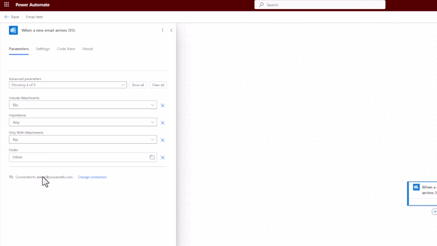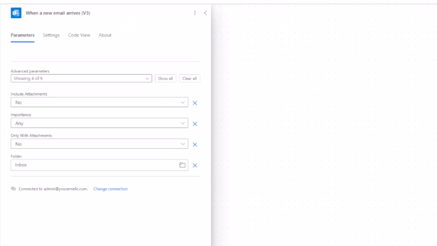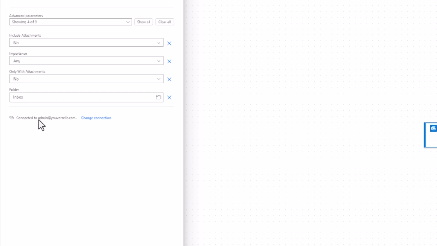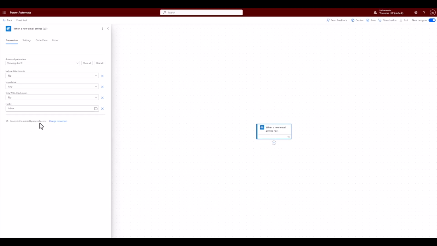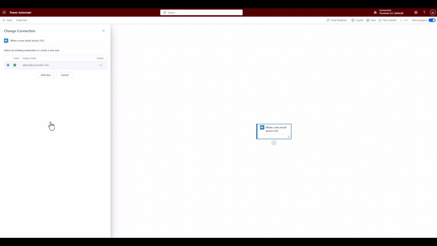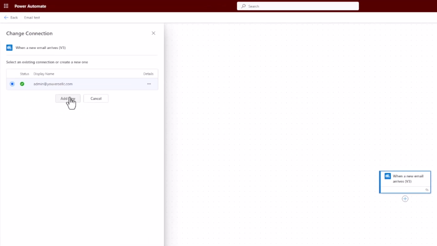On the left-hand side, these are the settings for this trigger. At the bottom, you can see it's connected to your account. Whichever account it's connected to, this is where this flow will look for incoming emails. So it's connected to admin@youversellc.com. If you want to change this, you can click on Change Connection, and then you can add a new connection here. Let's go back.